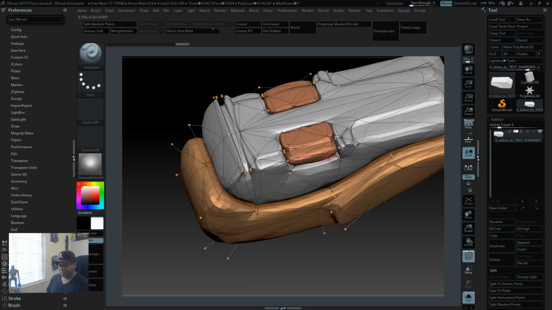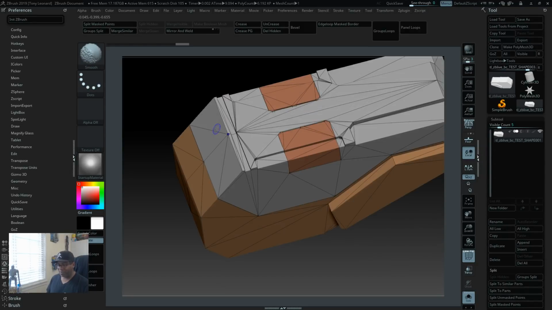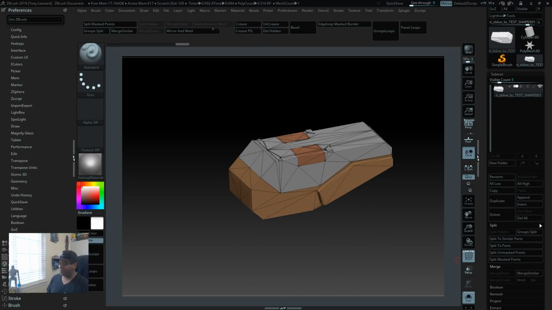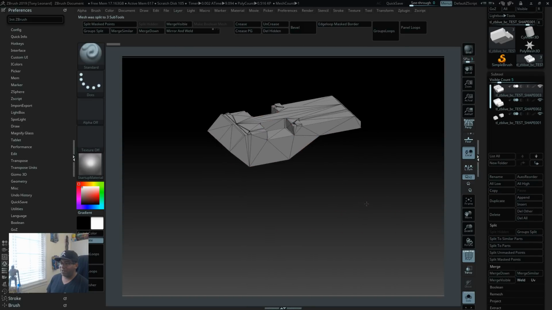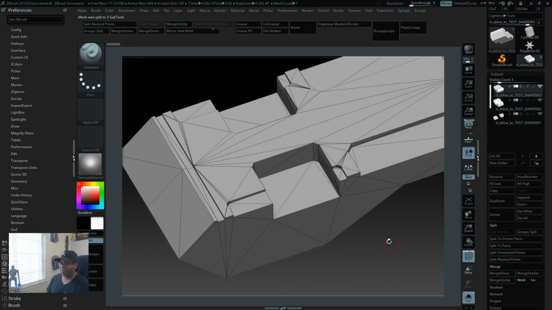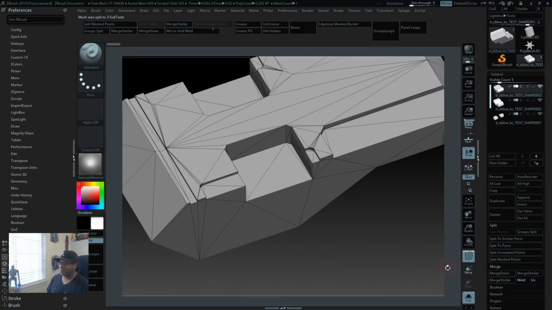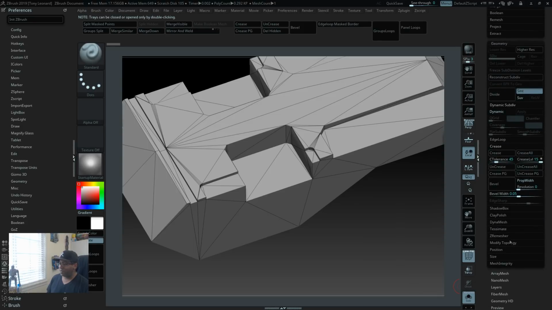So I'm going to show polygroups. I'm actually going to hit Shift and D and get rid of the dynamic subdiv preview. And I'm just going to take this and do a group split just like before. And now I have a major solid piece, right? And it's got some nice bevels here on the edge. But everything is one polygroup.